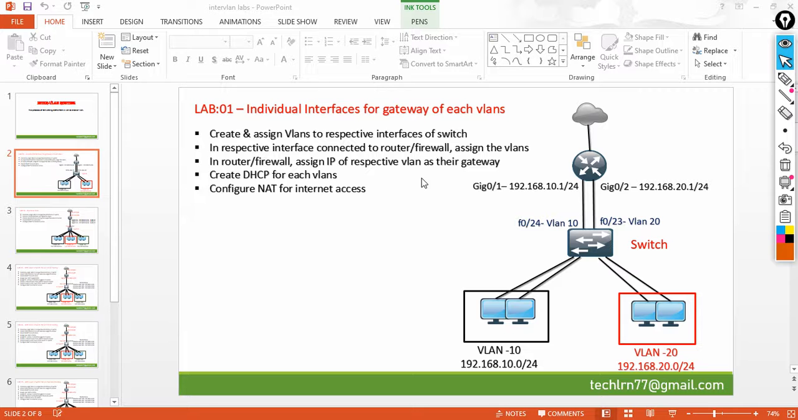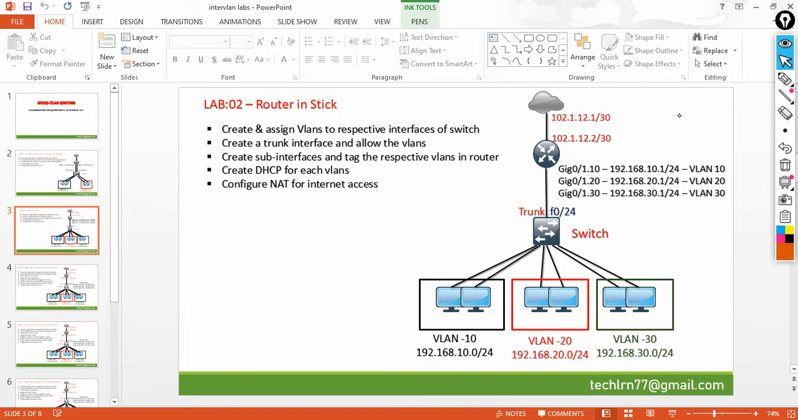In the previous video, we configured inter-VLAN routing with the port-based method, where we used an individual port as a gateway for each of the VLANs. This method may not be effective when we have a larger number of VLANs, so the router-on-a-stick method can be the alternative. We create a trunk port on the switch side and allow the respective VLANs that we need, and on the router side or firewall side, we create sub-interfaces, tag each of the VLANs and set a particular gateway. This is also known as a tag-based method. So let's go and do it.